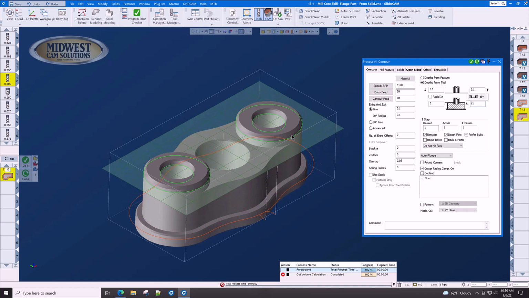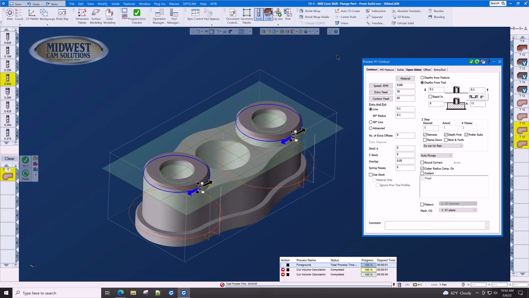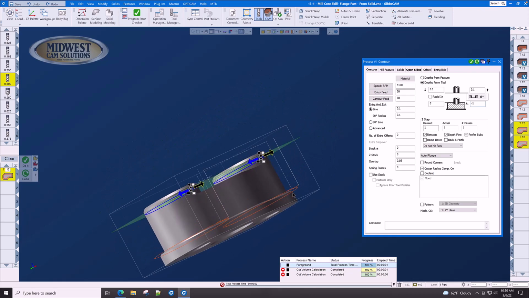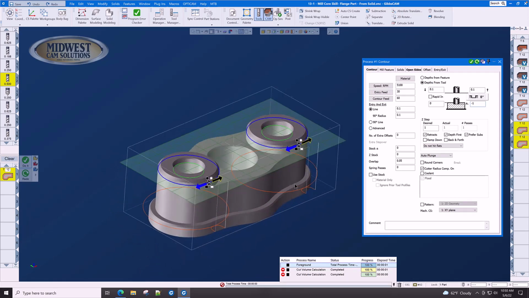bosses on the top of the part. Can we cut both of those bosses at the same time by control clicking? The answer is yes. But we made an awful mess of this. Our Z depth is still at minus 1.